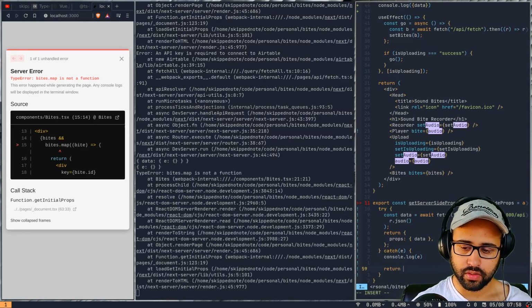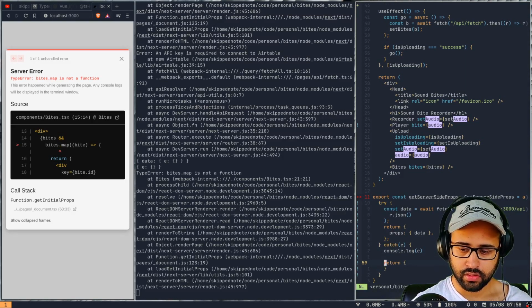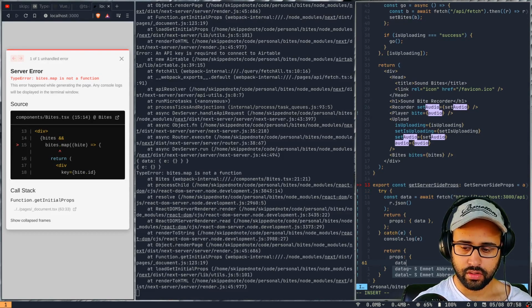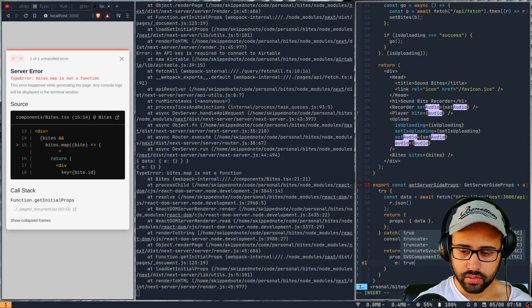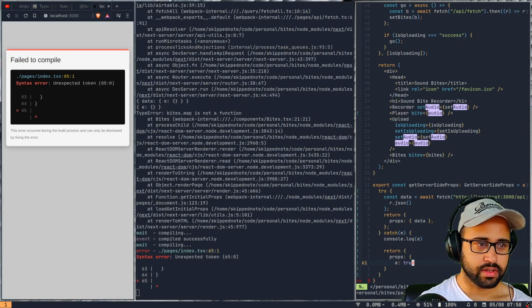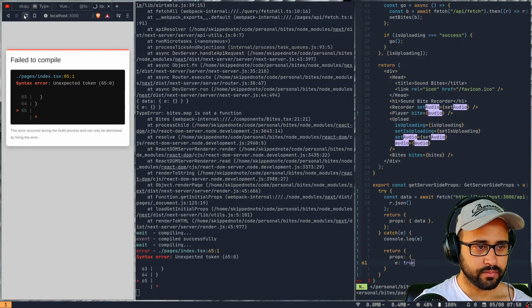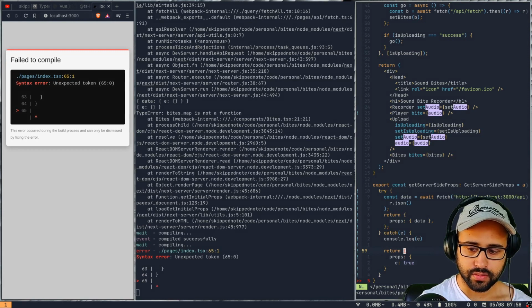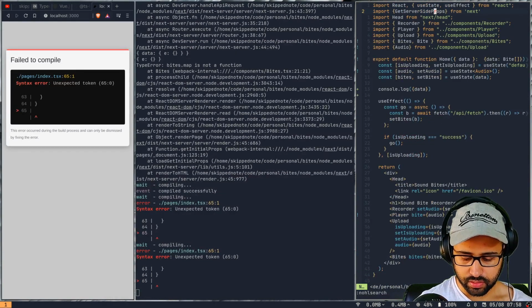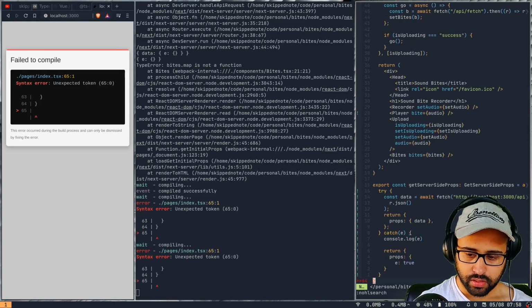Okay, yeah, so we want to return props, right? And props can be anything here. So I'll say true. Yeah, so it's passing now. I think it is, unless we have some errors. I'm not sure what the error is. It has something here.